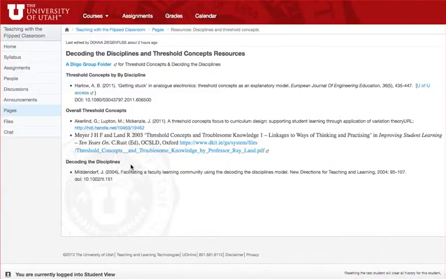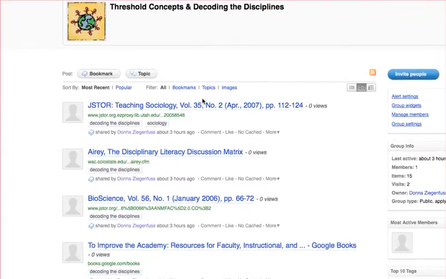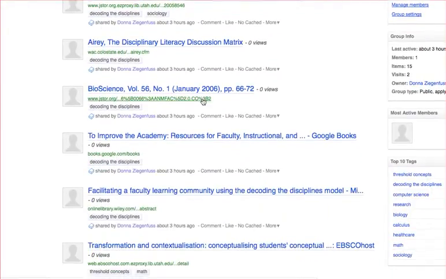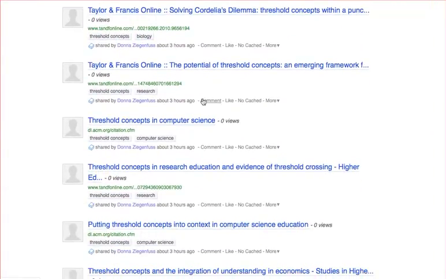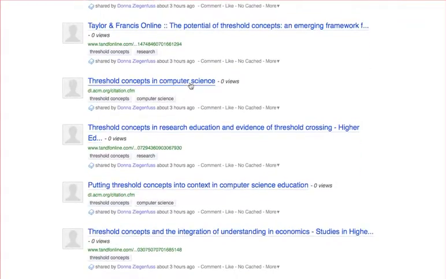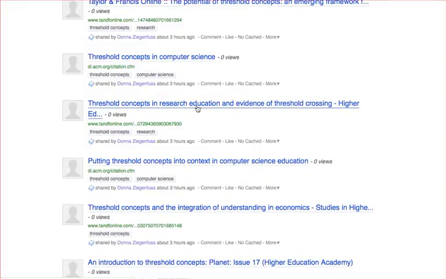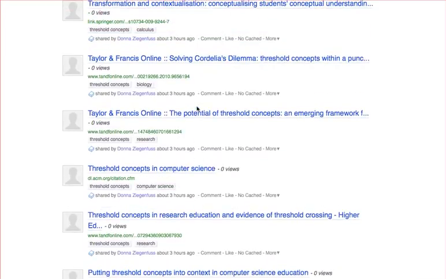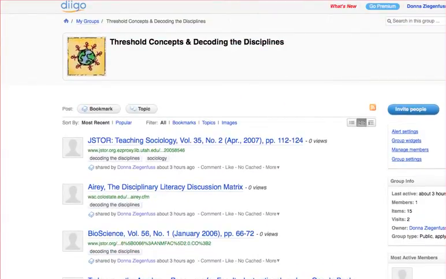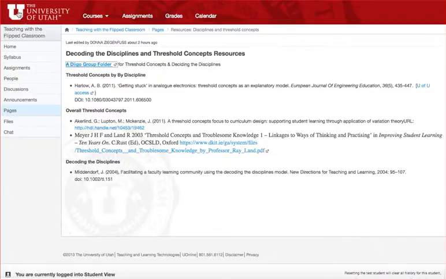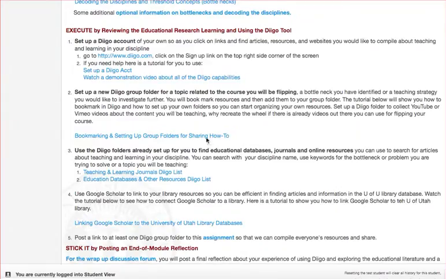And this is an example of what you're going to be creating, a DIGO group folder on a topic of your interest. So this is one that I created around threshold concepts and decoding the discipline. I went out to the literature and found a whole bunch of material related to threshold concepts in computer science and engineering, in research, in math. So there's a lot of literature already out there of things that some people have identified as problem areas for students. Okay.